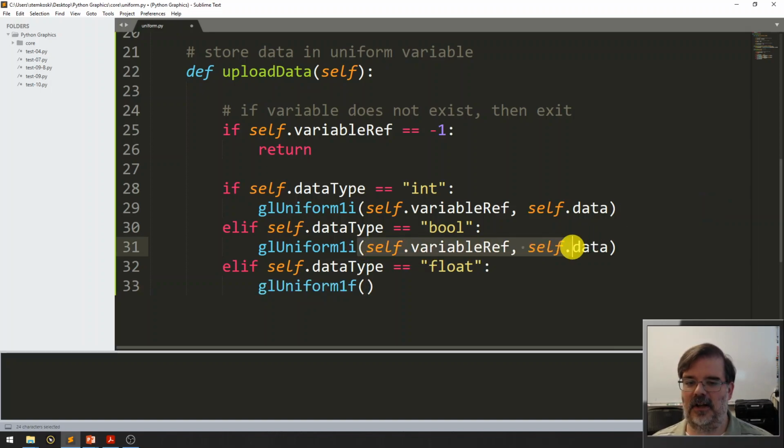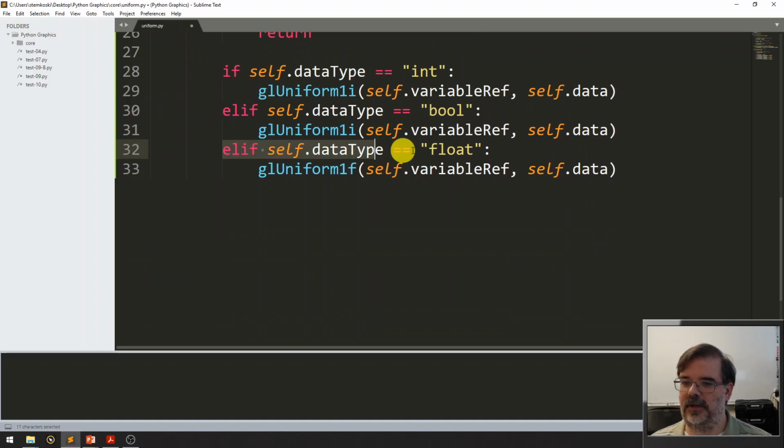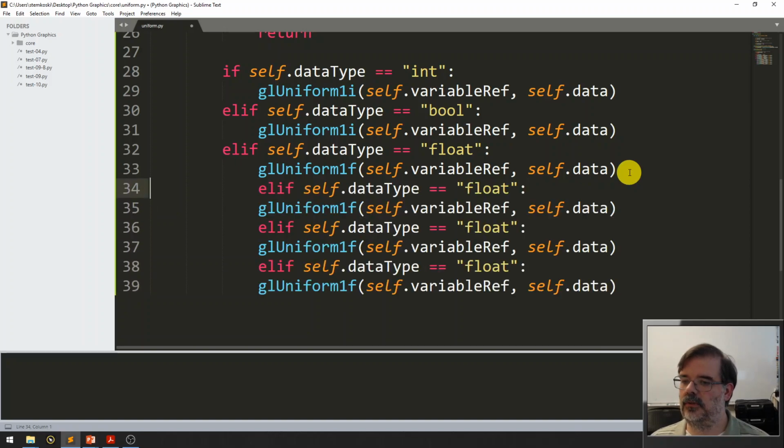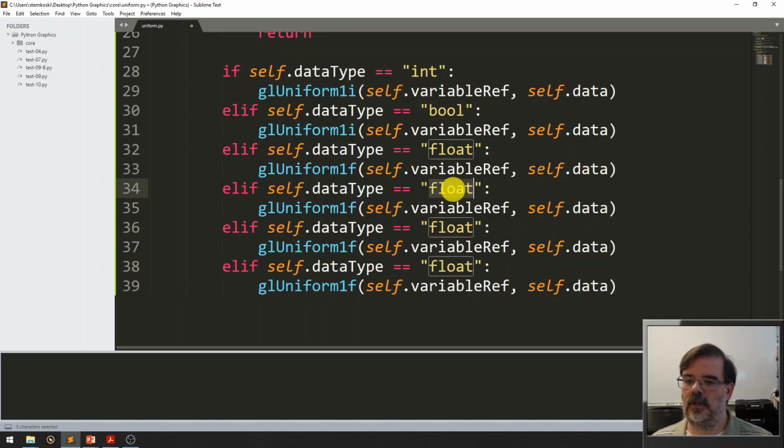I feel like I should just copy paste this little bit because we're going to keep writing that a lot. In fact, why don't I just copy paste this entire thing three times? Because we're just going to make slight variations on this. If the data type is a vec2, we use glUniform2f. If the data type is a vec3, we'll use the function glUniform3f. And if the data type is a vec4, then we'll use glUniform4f. That'll take care of all the different types of data that we'd like to upload.